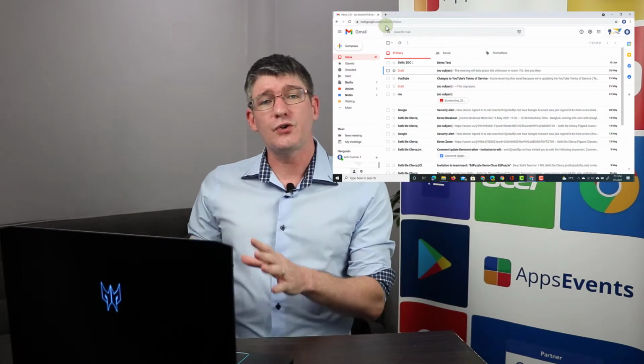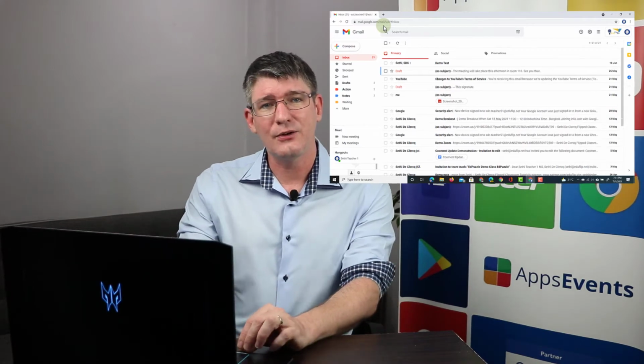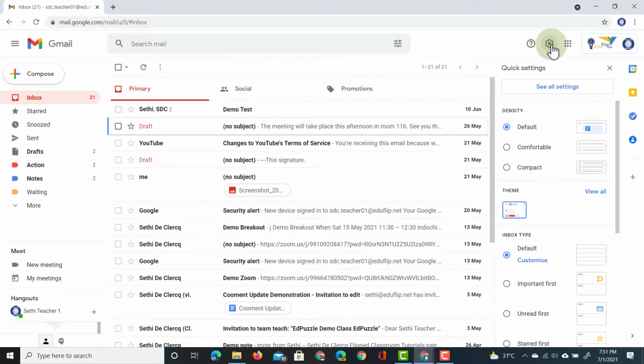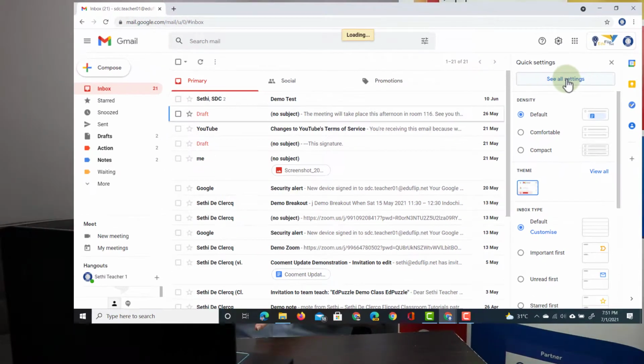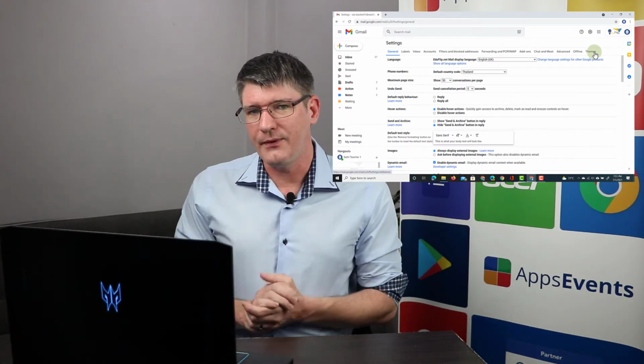Now before you can use shortcuts, you will have to turn these on in your settings. So let's go ahead and click on that cogwheel. We're going to click on the cogwheel in the top right corner. And then once we're there, we select See All Settings. Now in See All Settings, we're going to have to turn on shortcuts. Now where can you find this option?